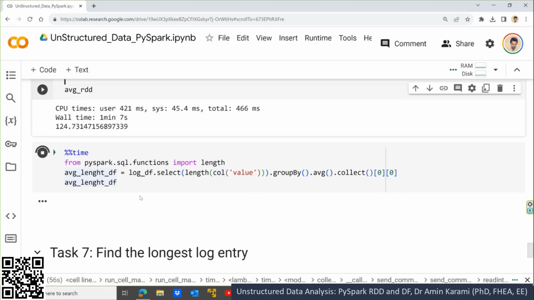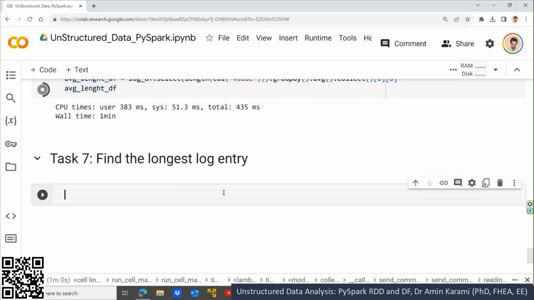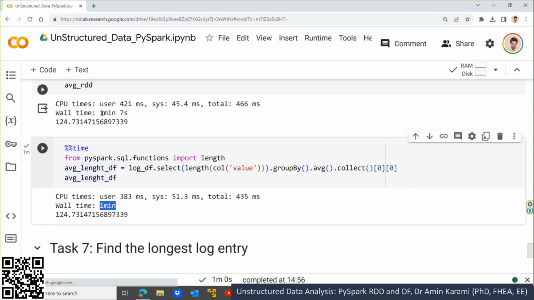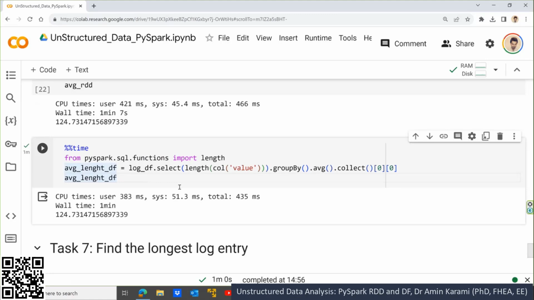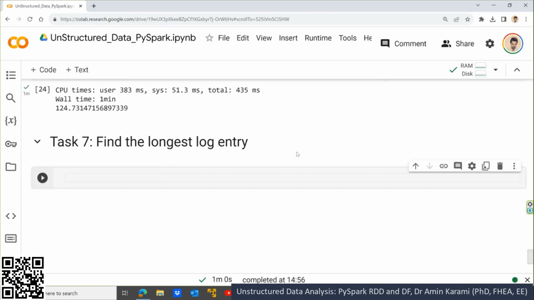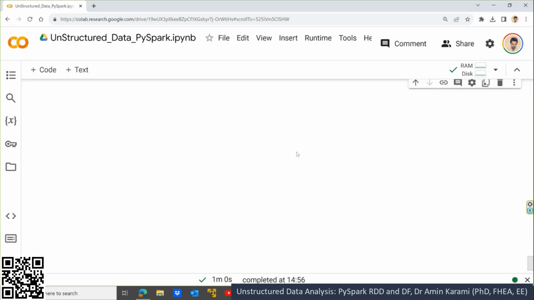All right, since it's running, let's go through task 7: find the longest log entry. It's done in exactly a minute, so the difference is about 6 or 7 seconds. So for task 7, you have to name it longest.